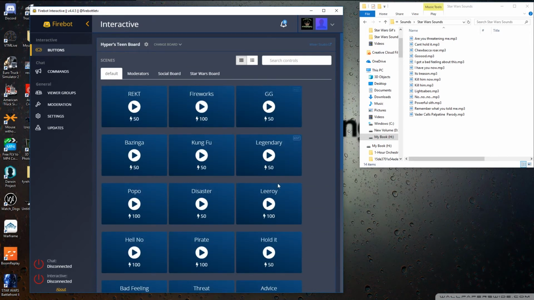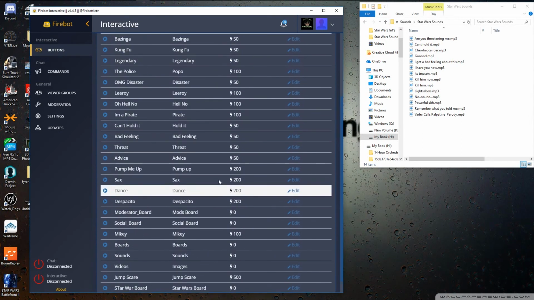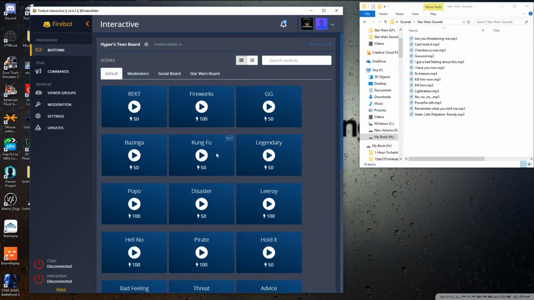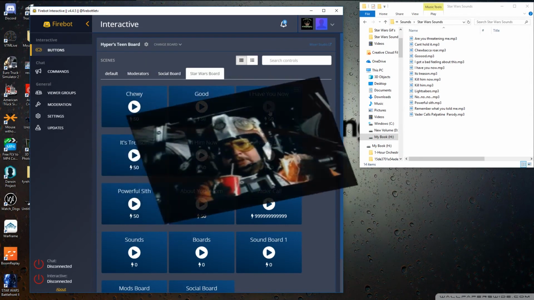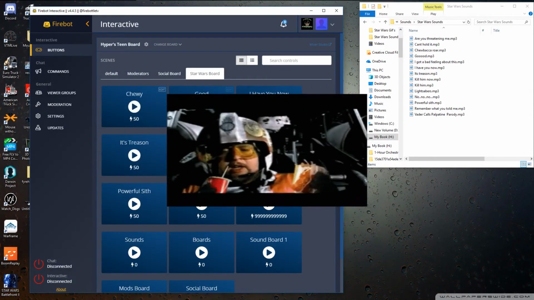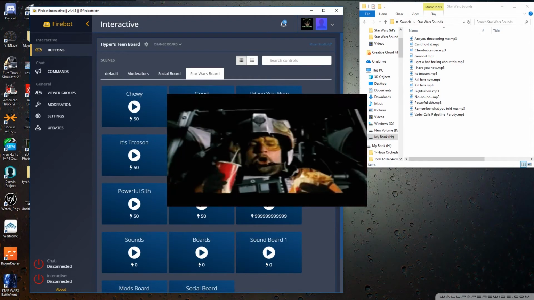You can have it so it shows in buttons, or you can have it as a list. A lot of people use it to show in buttons instead of a list. I like the list because I normally have this a little bit more minimized than what it looks right now. And in here you can test it. You can test all these. You see? Perfect. Star Wars.